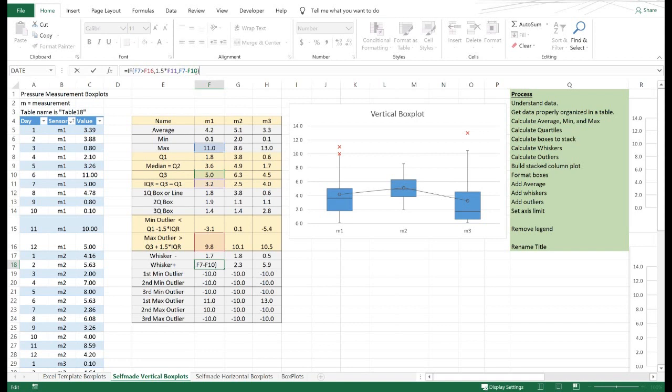So if our max value is not greater than our calculated outlier limit, then we're just going to take our maximum minus Q3. So that's what this F7 minus F10 is. It's our maximum value minus Q3, but we're not using that in this case here. So let me escape out of that.